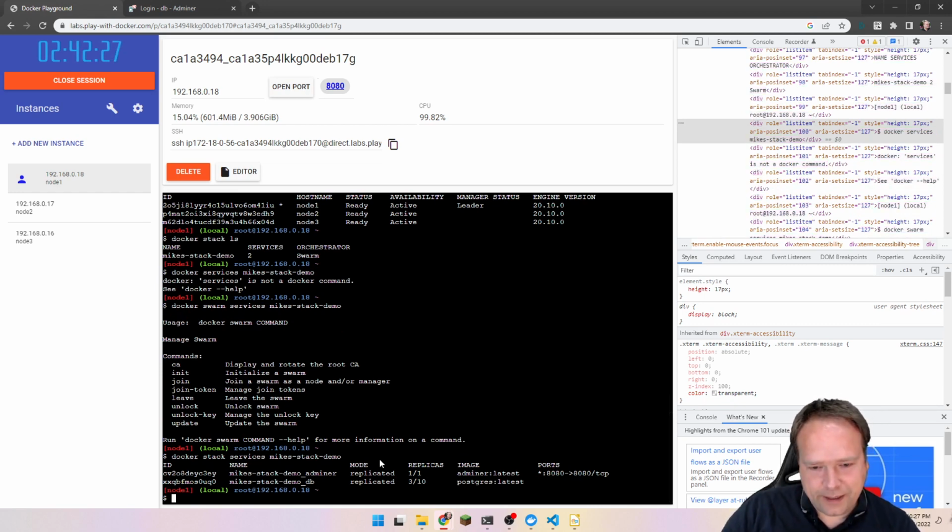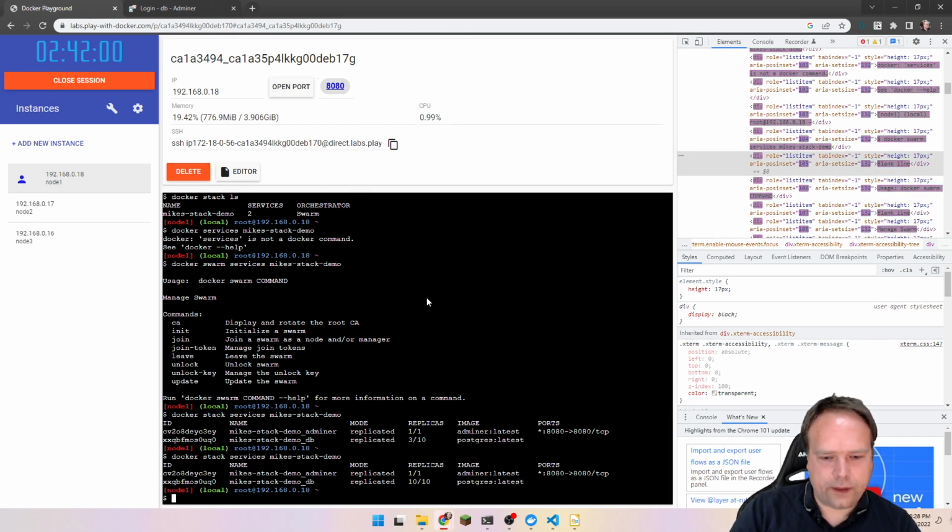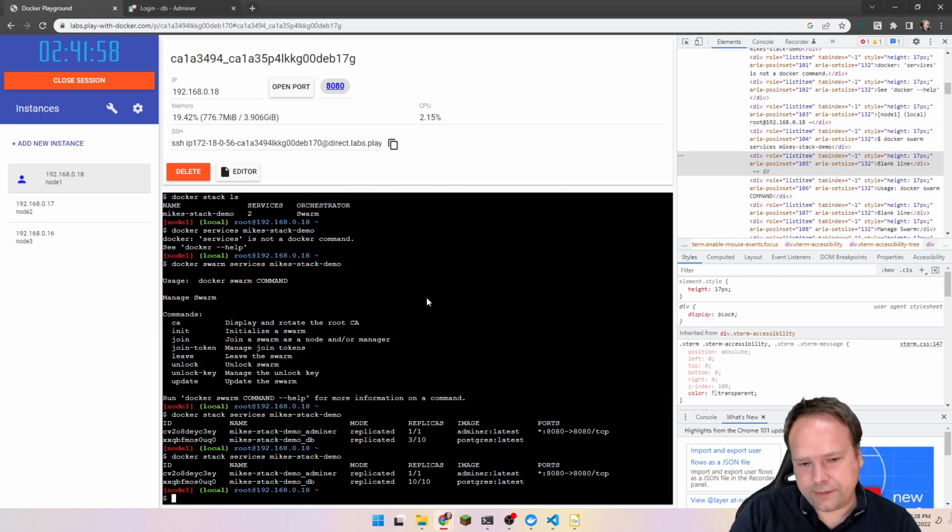I'm always, as you can see right now, fiddling a bit with the commands, but yeah, Docker stack services, and then the name of the stack, and then we can see we have 3 out of 10 replicas right now. So that has been replicated, and now we're up to 10 because we waited a bit. So now we have 10 different replicas for each of these.